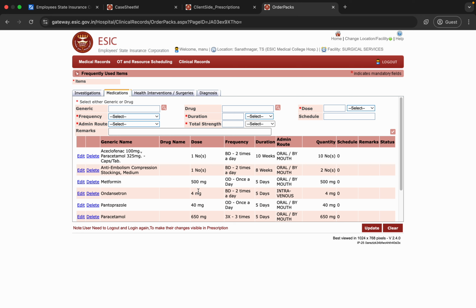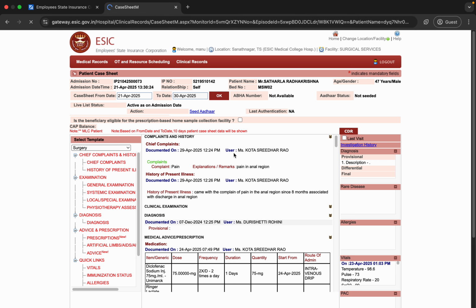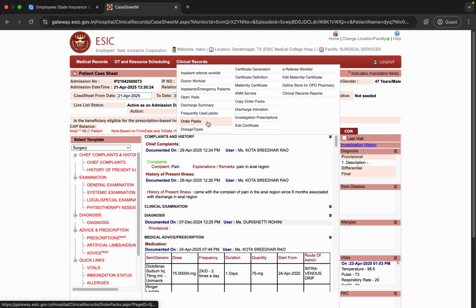Now, of course, the initial setup will be a bit time consuming, but when you think of the long term, when you have to do this for hundreds of patients during your entire course, or if you're doing PG for your entire 3 years of PG course, you can see how the seconds add up to minutes and hours of saved time. So this was frequently used packs, and we'll be seeing order packs now.